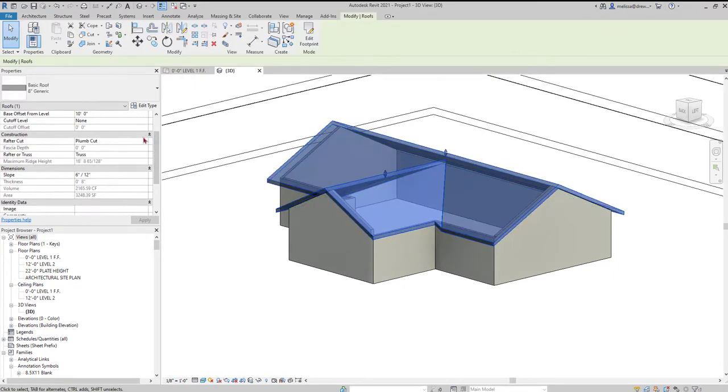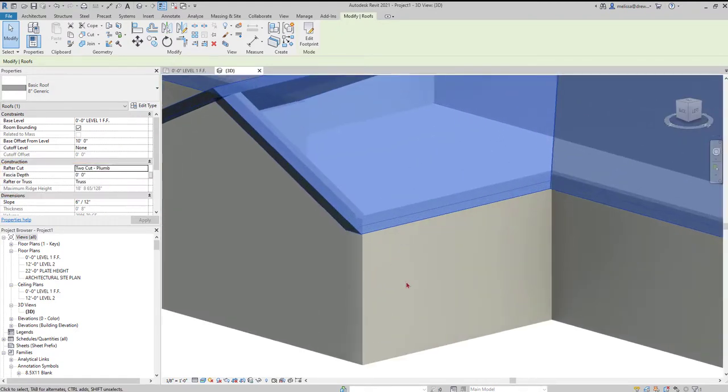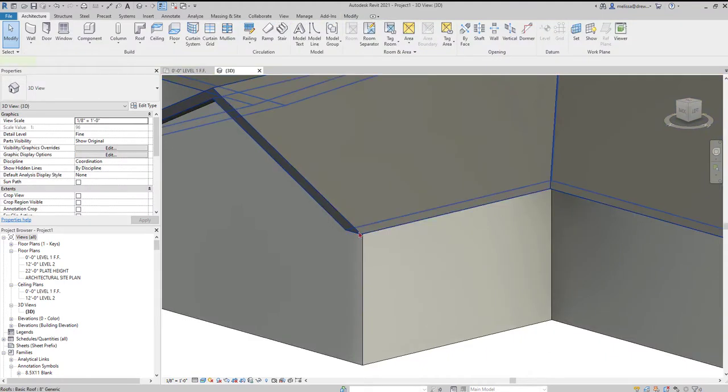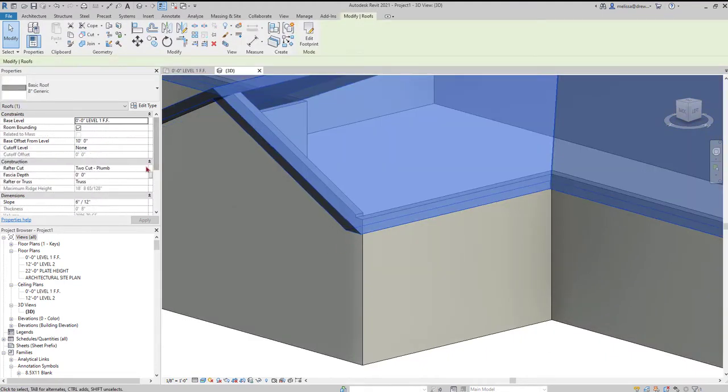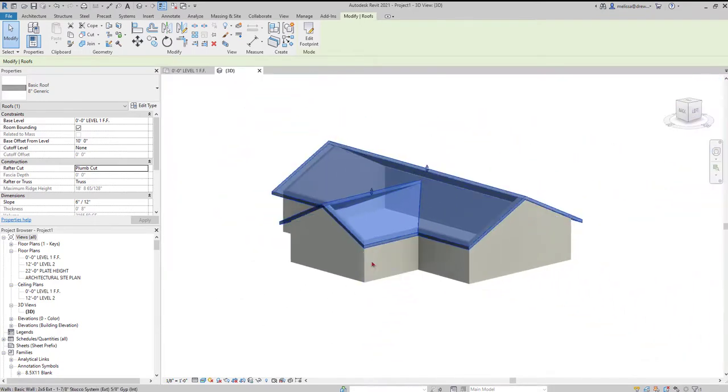You also have some rafter cut options. Plumb cut, what it is right now. And you can watch, see if I zoom in, the bottom of the roof here changes. So now it's cut straight across. So if I change it back to plumb cut, you can see that it changed the bottom edge.